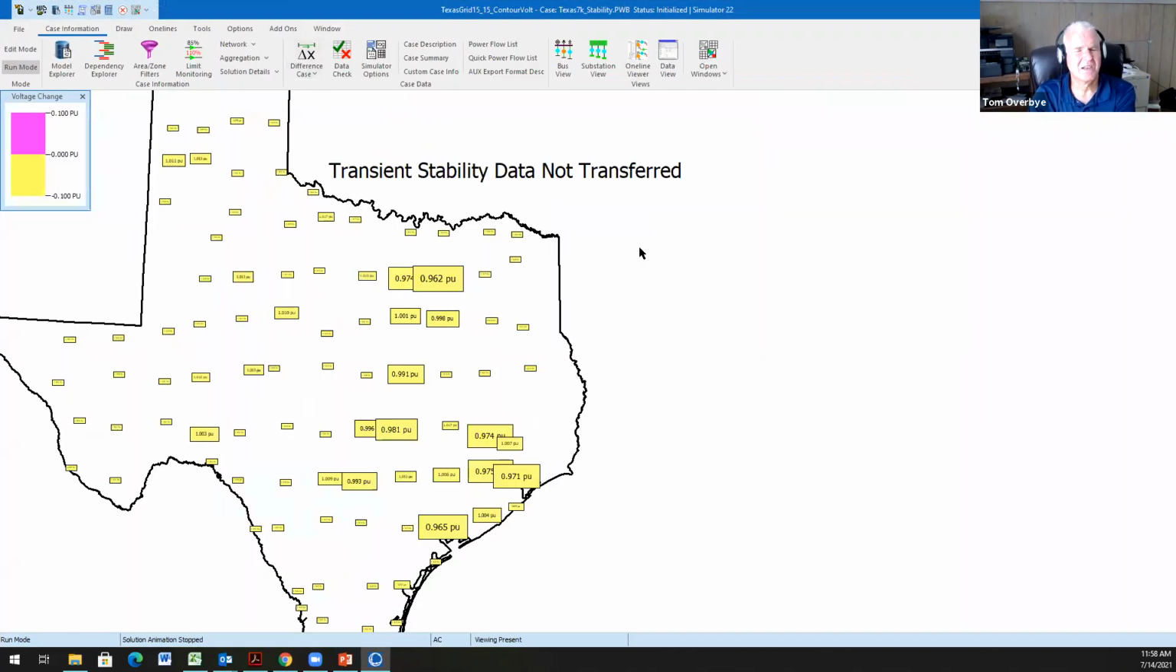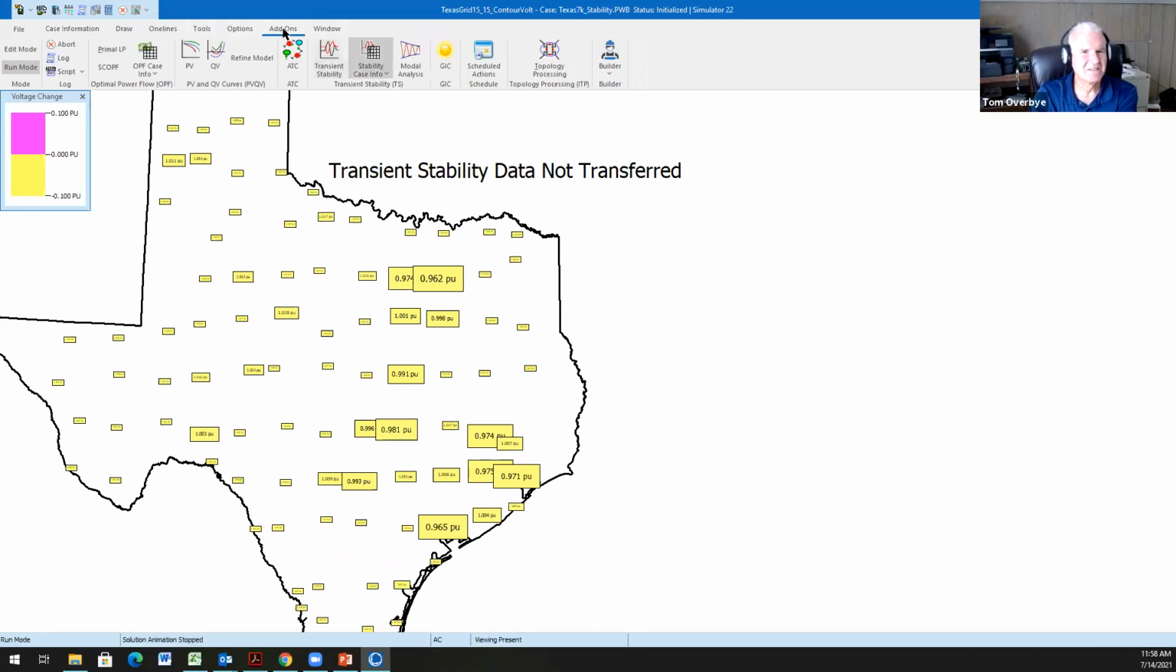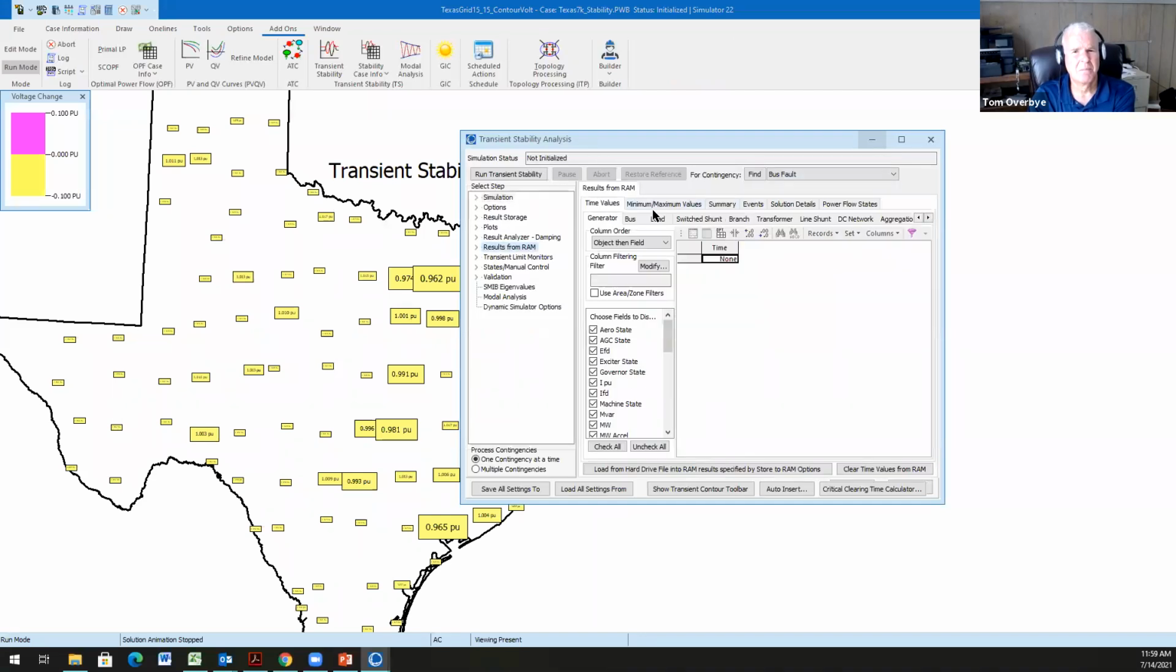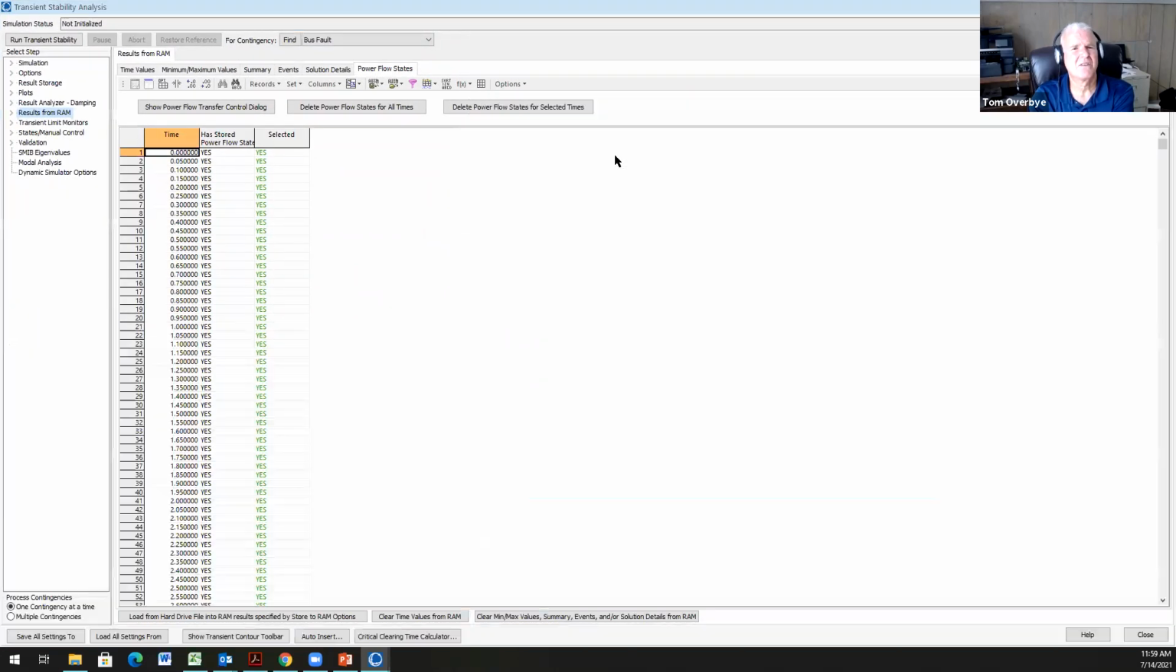Okay, so this is a 7,000 bus case. It's an example that I provided you. It's the biggest example, and it's the reason why the case download is kind of big. But if you go to the add-ons, transient stability, if you look at results from RAM, I've got a bunch of PowerFlow states saved here.